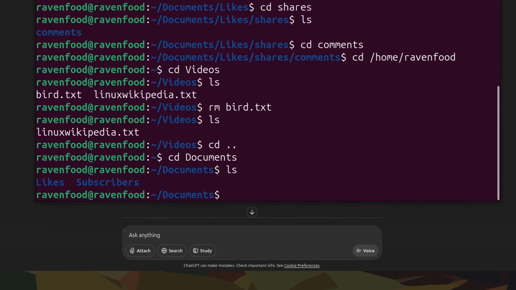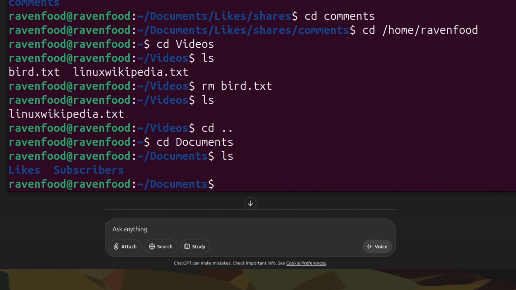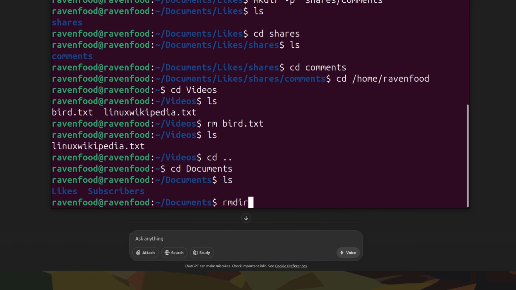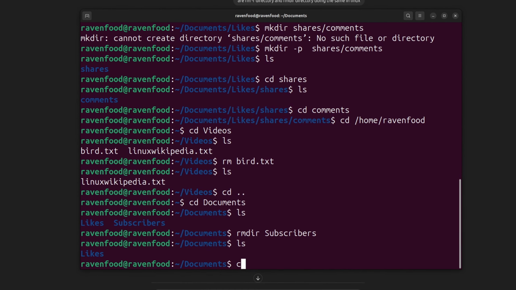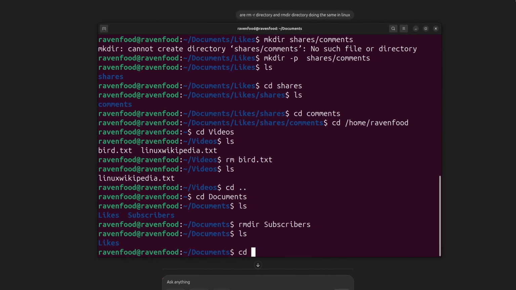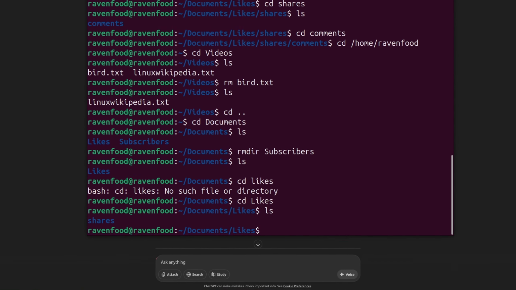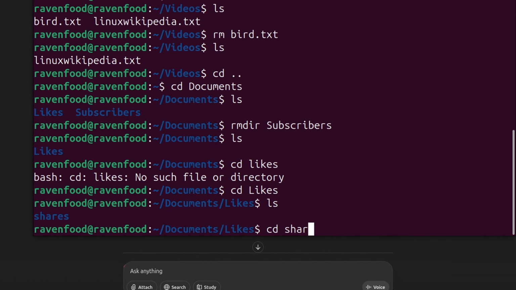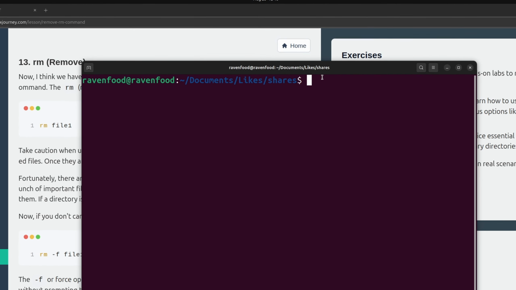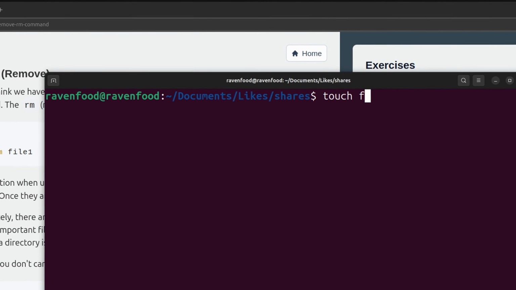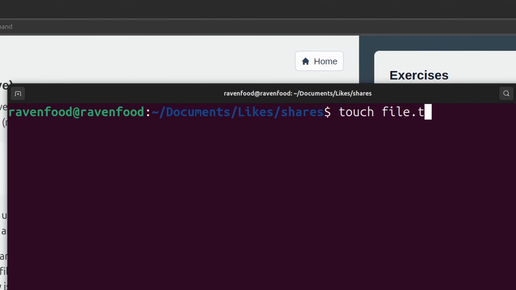I know that the subscribers folder should be empty, so we're going to try rmdir. And it's gone. So in likes we have a subdirectory, but I'm also going to add a file. We'll change directory into likes, and then into the shares folder. First let's create a file inside that folder. We're going to do touch file.txt.